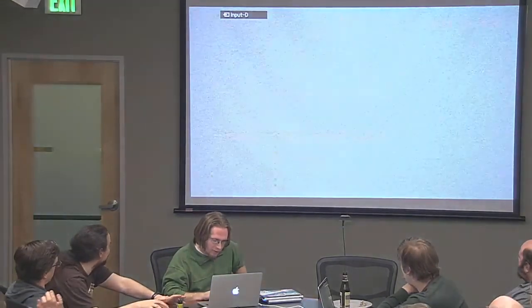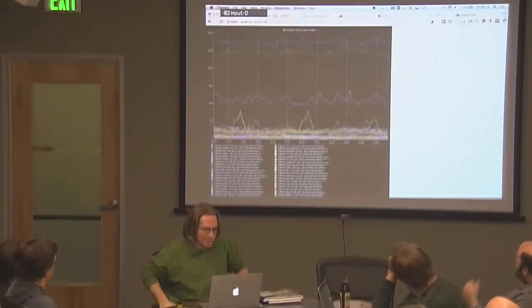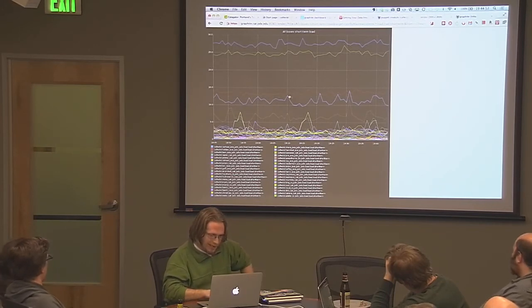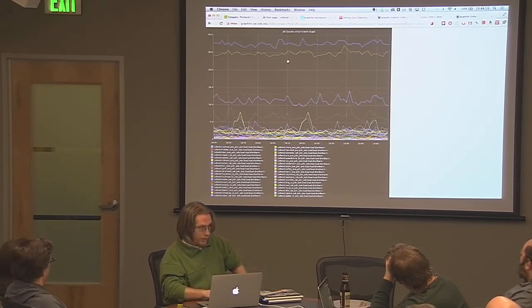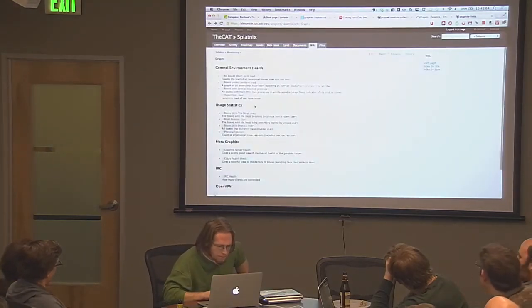Graphite makes things really cool. Like this is a composite graph of all of our boxes. Well, that's pretty cool. That's pretty awesome. All right, this is a composite graph of all of our boxes. Short-term load, ordered and the legend down here from highest to lowest, it makes it really easy to figure out what's going on.